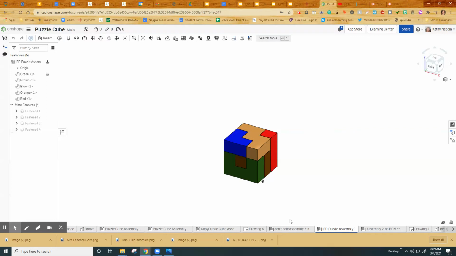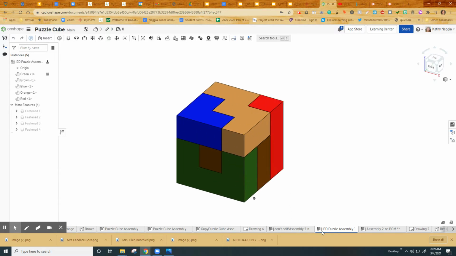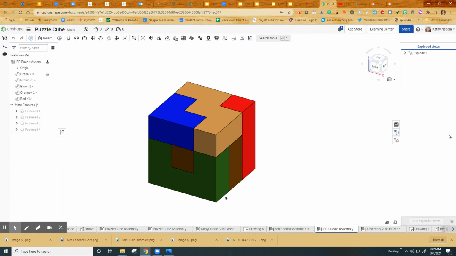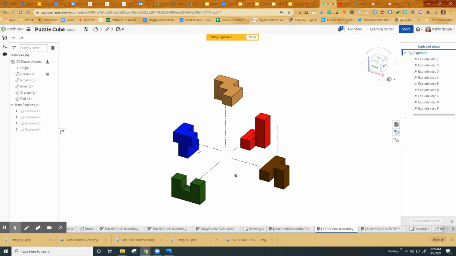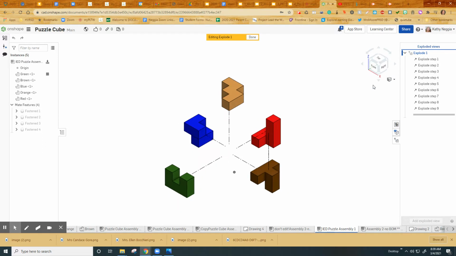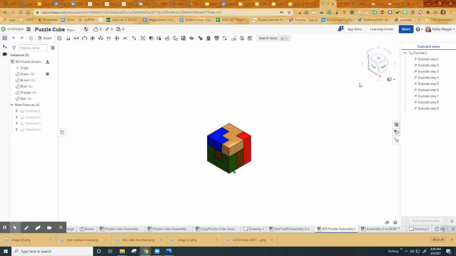I'm going to show you how to create a bill of materials and create a drawing with that exploded view and the bill of materials. So you'll notice I'm in a file. It's called IED Puzzle Assembly 1, and I have my fully assembled puzzle cube. If I come to my exploded views and I double click on it, I'll see my exploded view, and I'm going to go into isometric mode and just make sure that I can see it and it looks good.